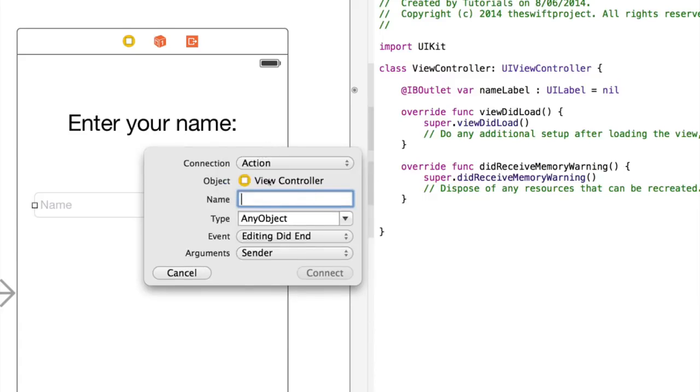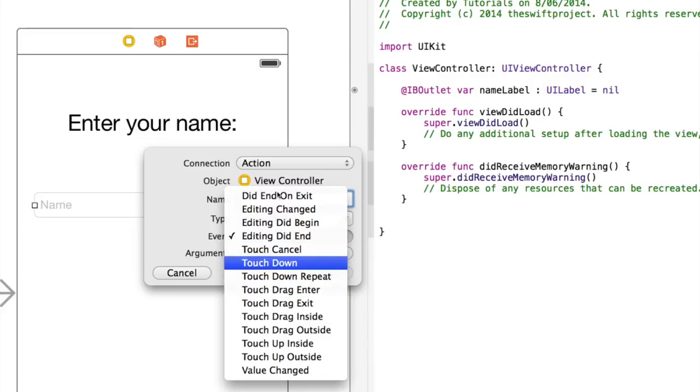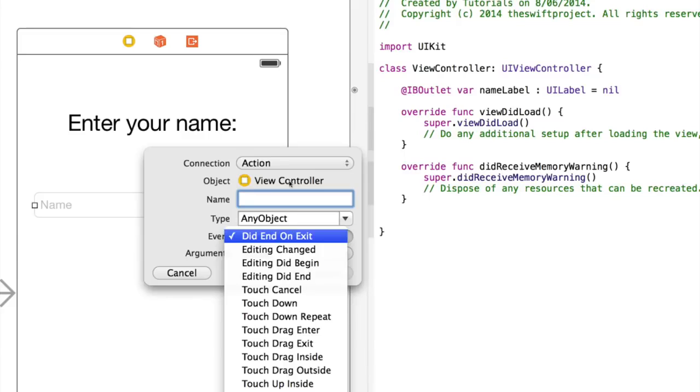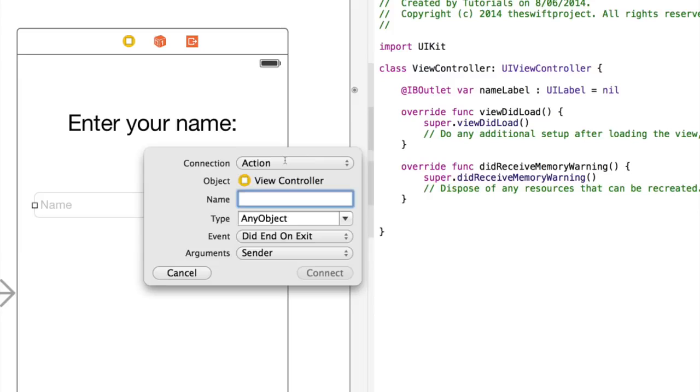So the action is triggered when, for example, the user touches down, but we don't want it to be when the user touches the text field. We want it to be did end on exit, which is called when the user presses the return key. And what I mean by when it's called is this action will be triggered when the user presses the return key, which is did end on exit. Did end on exit in this context pretty much just means the user clicked on the return key. If it were a button and we chose touch down, touch up inside, for example, that pretty much just means the button has been tapped and let go. So let's name this action Hello World Action.